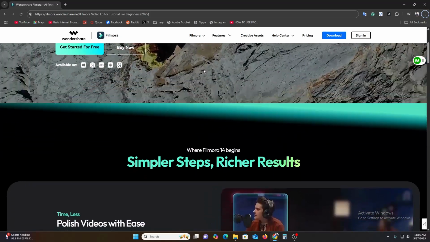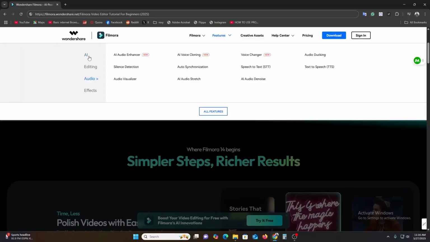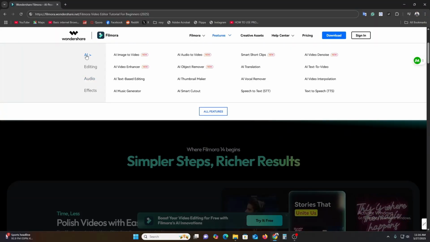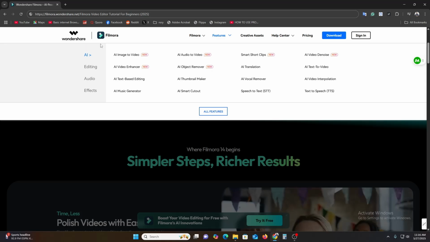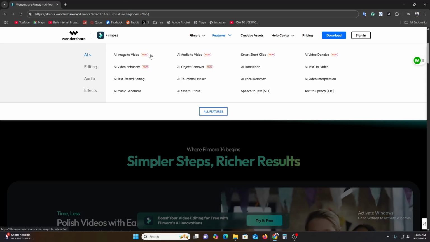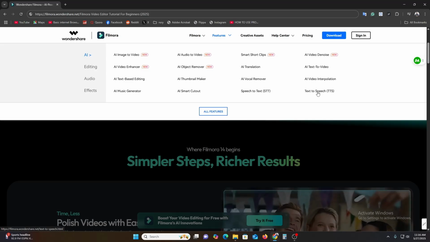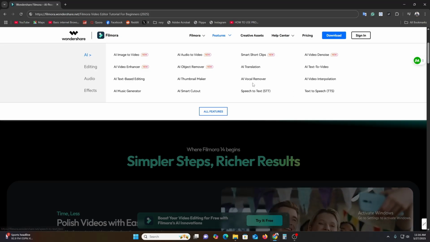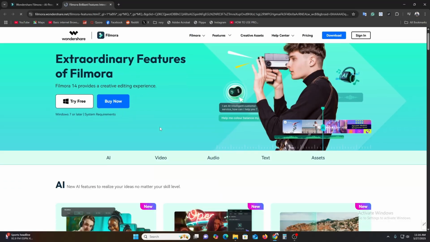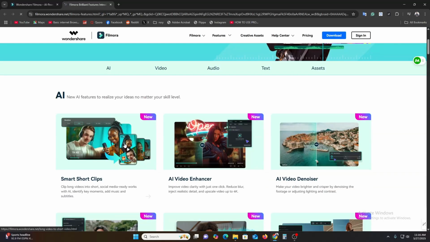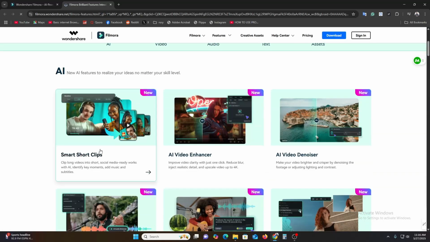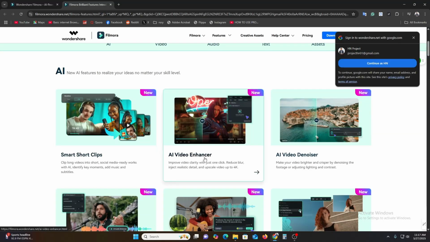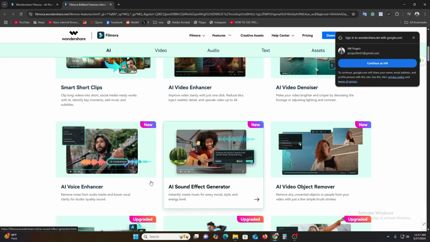So if you look at the features there, you will find an option called AI. You can see AI image to video, text to speech, speech to text, AI vocal removal and many more. If you click on all features, you will get to know more about this. Let's click over here on AI. These are the smart short clips, then AI video enhancer, AI video denoiser and many more.